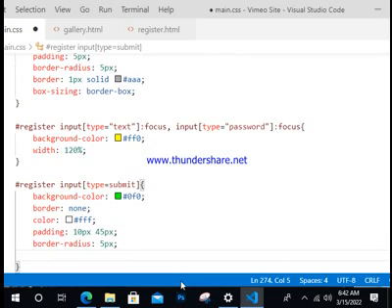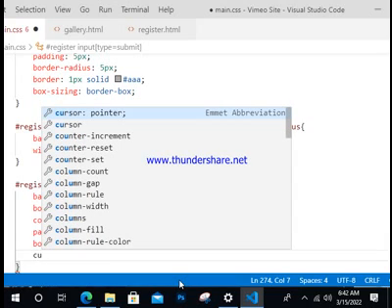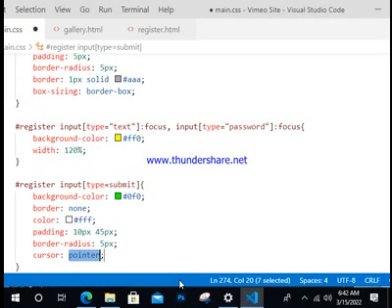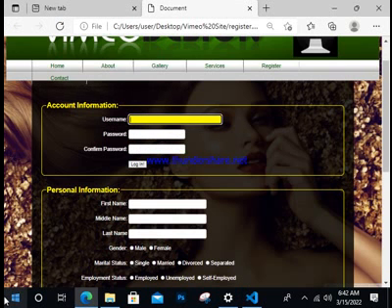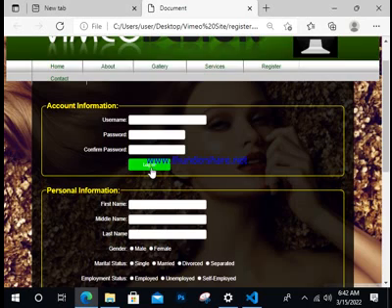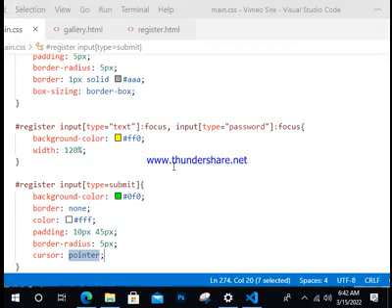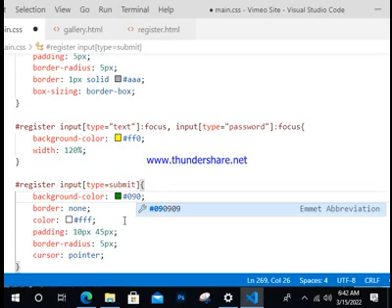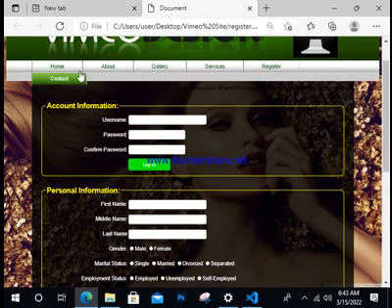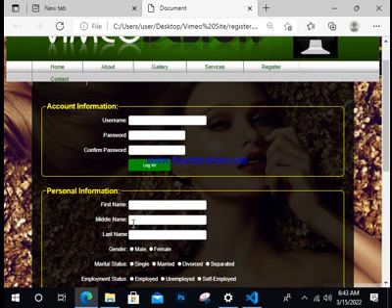Now for you to know that it is a button, when you place your mouse on it you want it to show a pointer, so you use cursor pointer. As it is now, when I place my mouse on it, it's not showing any pointer, right? But let me refresh this. When I place my mouse on it, now it's showing a hand. That's the cursor pointer, but this color is too bright, so let me make it a bit dark. So let me use 9. Yes, it's showing better now, right?